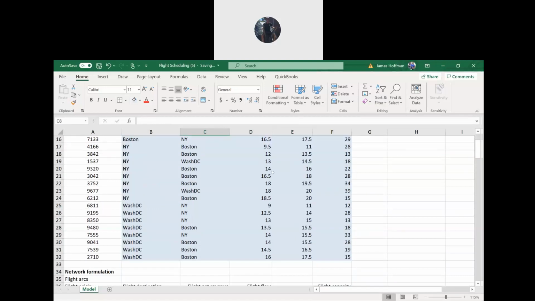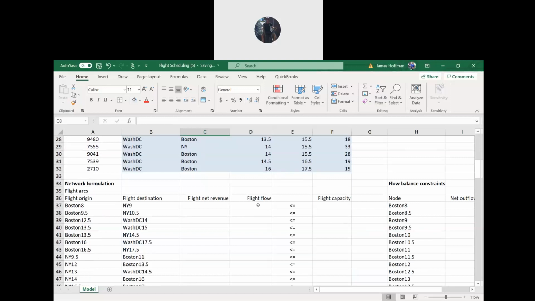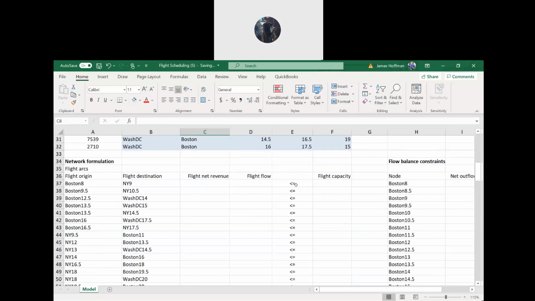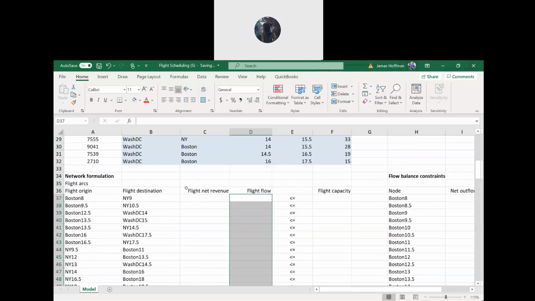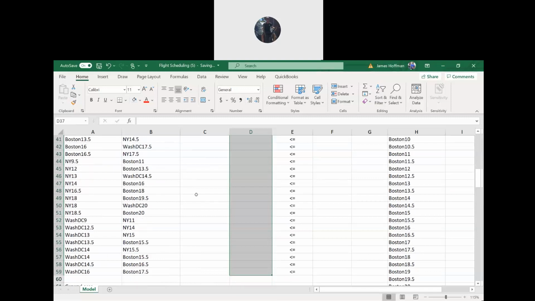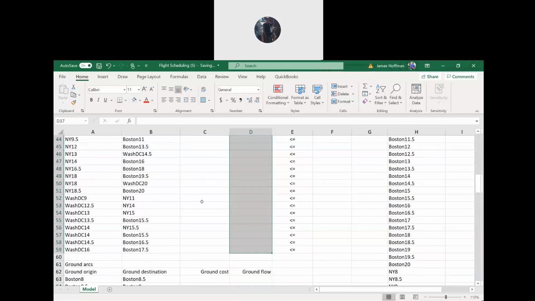Okay. We have a bunch of decision variables. Actually, I think some of the constraints are already in there, but the flight flow is, if we choose the flight flow, that means we send a plane on it. And if we don't, then we don't choose it. But this area looks like D37 to D59. Okay, we can highlight that the light red color for our decision variable range.